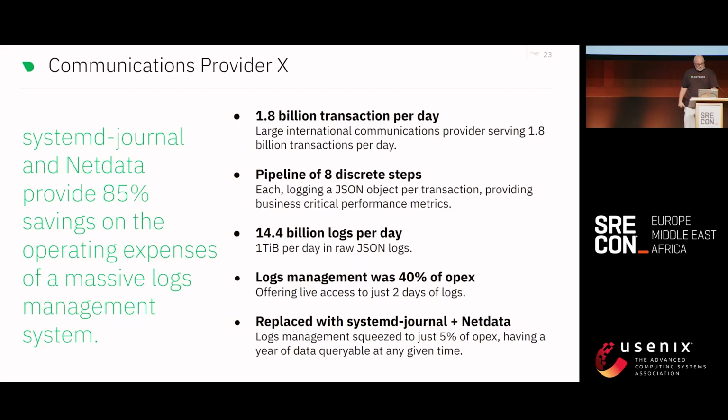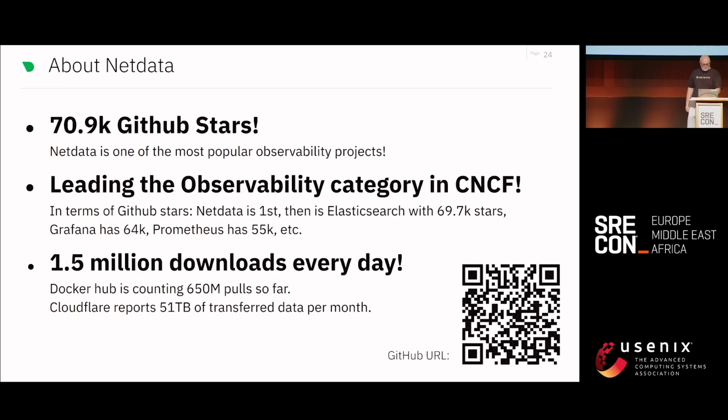And this is a use case that we did a few days ago. These guys had, unfortunately, I can't mention their name, 1.8 billion transactions a day and a microservice setup of 8 steps, each one logging. And we managed to minimize, let's say, the logs monitoring infrastructure. 40% of their operational expenses was because of logging. And we brought it down to 5% with systemd journal.